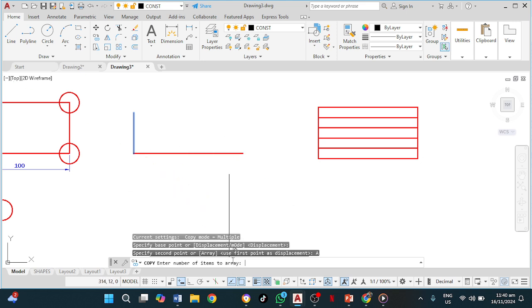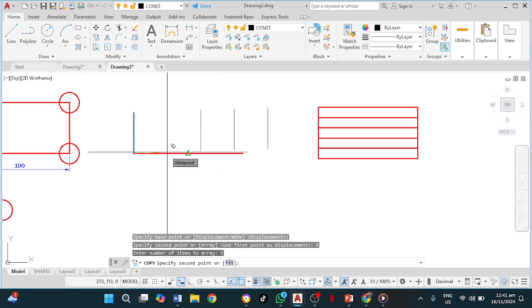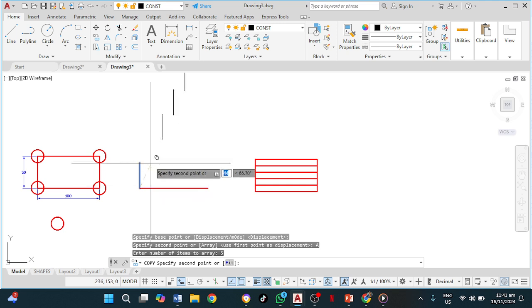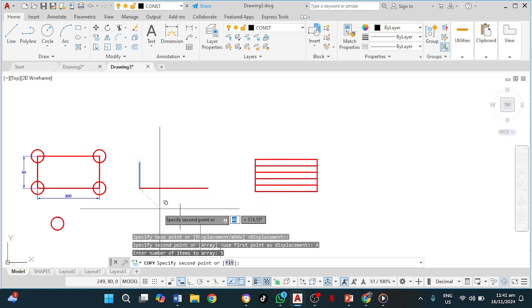So I'll click onto array. It will ask me to enter the number of items that we want, or how many copies I want. Say for example I type 5. I want 5 copies. It will then ask me to specify the distance, the second point. With this, look at this, I can copy them like this. I can copy them like this. But for this I want them to be straight.